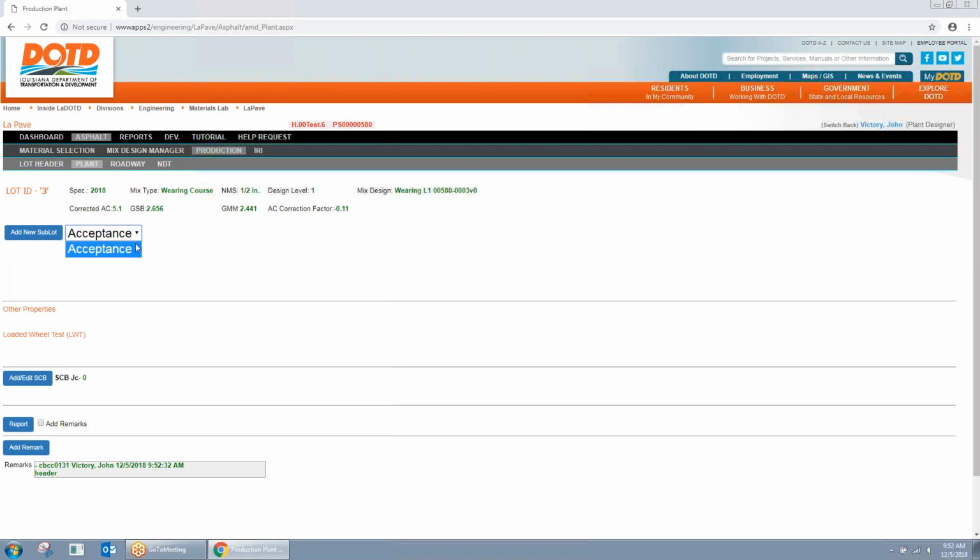All right, so as a plant user, why do I not see QC on there? As a plant user, I have acceptance. The plant users are typically going to be the ones creating the new sublots. Am I correct in this? I said plant users are the ones creating the new sublot, right? All right, Marty's shaking his head, yes.